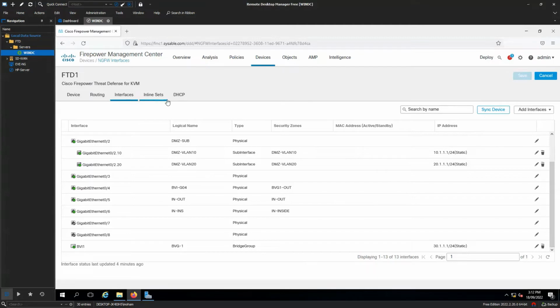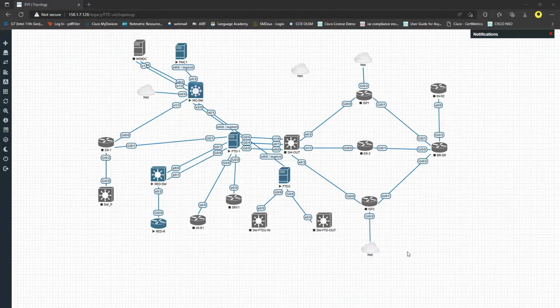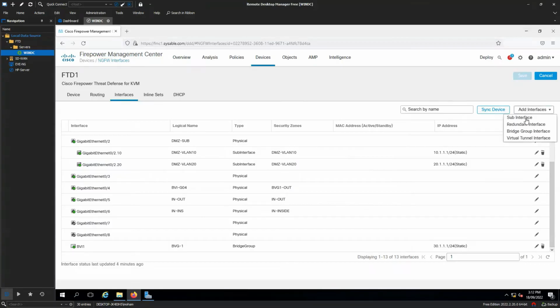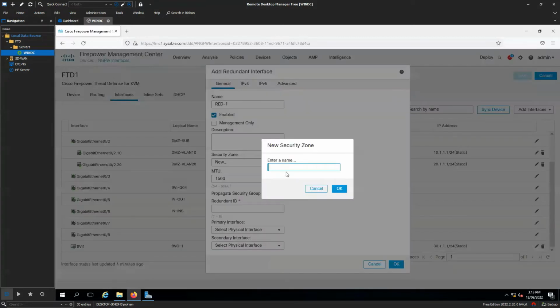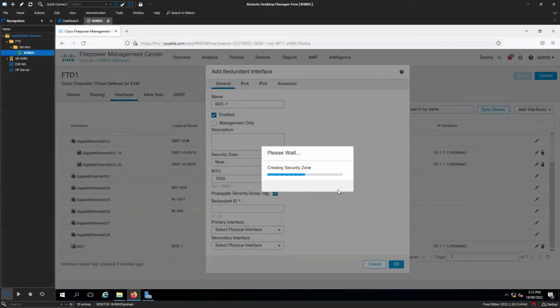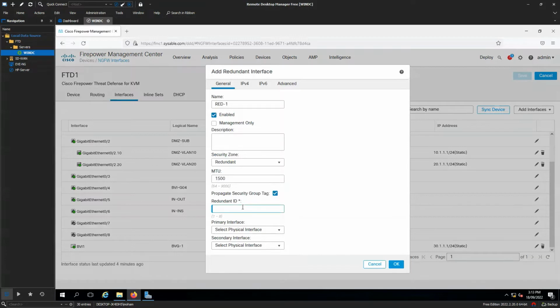So I'm on my FTD one for now, which is the one we are working on. According to my topology, I will be using the gig 7 and 8 interfaces going to my switch. So I will utilize those two. I will click on interfaces, click on redundant interface, and give a name. I will say redundant one, maybe. Security zone: I will create a new security zone, redundant. And I'm giving an ID, maybe 1.